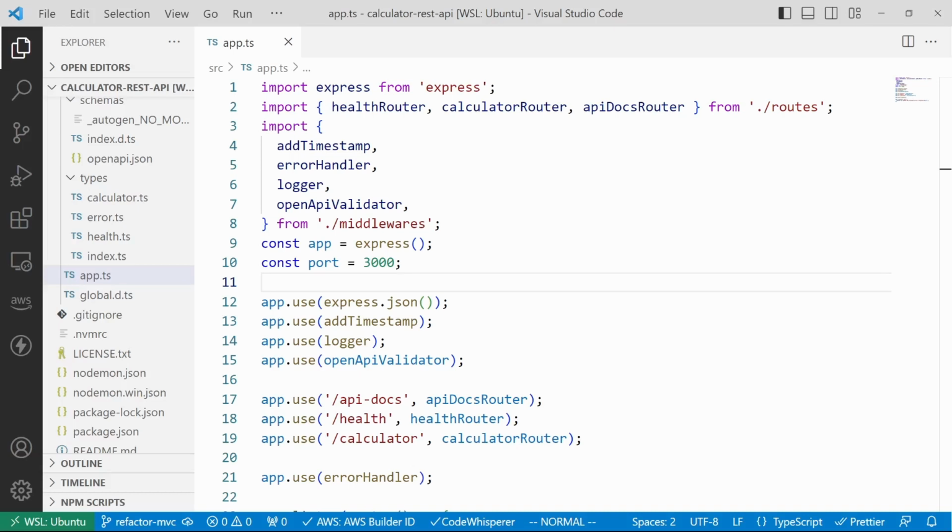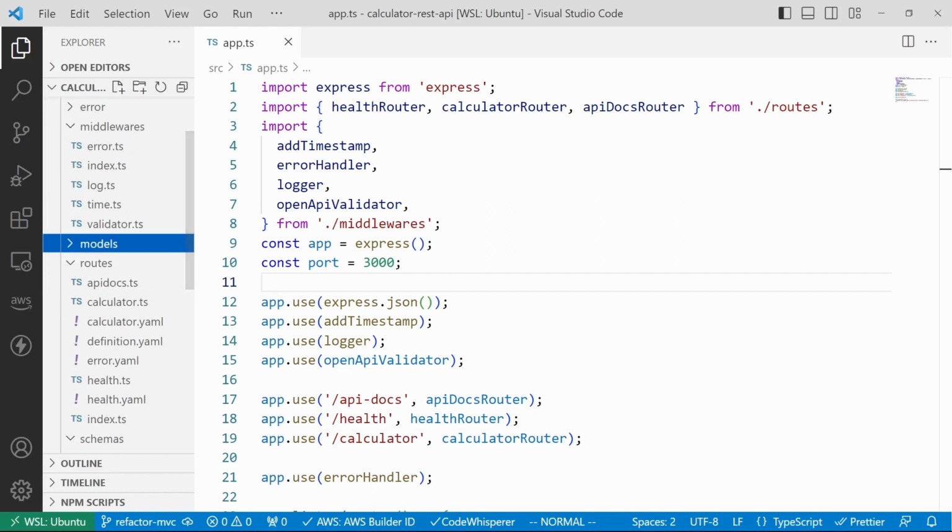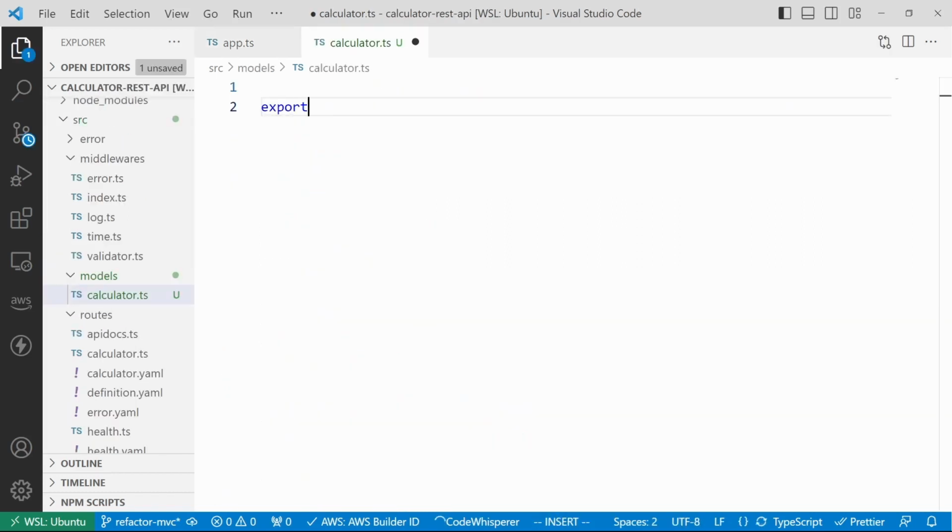To refactor the API with MVC Pattern, I will start with creating the domain object, which will be the core of our application. This domain object will be a calculator class. I will create a folder named Models and put this calculator class in this folder. This domain object doesn't need to know anything about Express, the request, response, or anything about data persistence. You can design the class however you like.